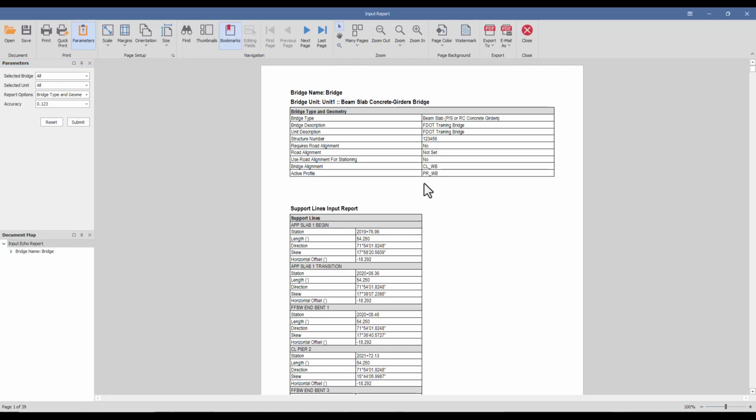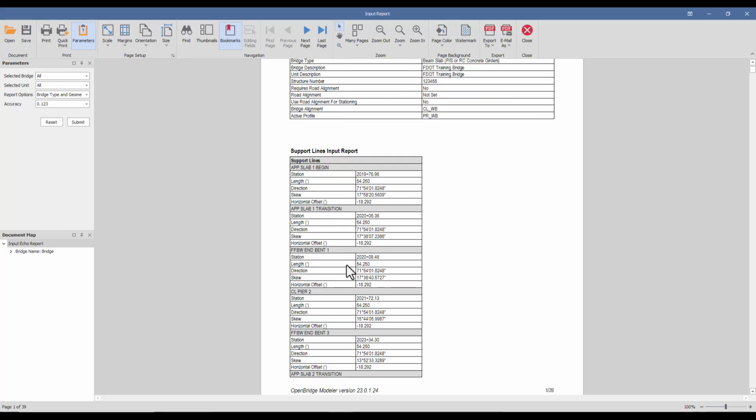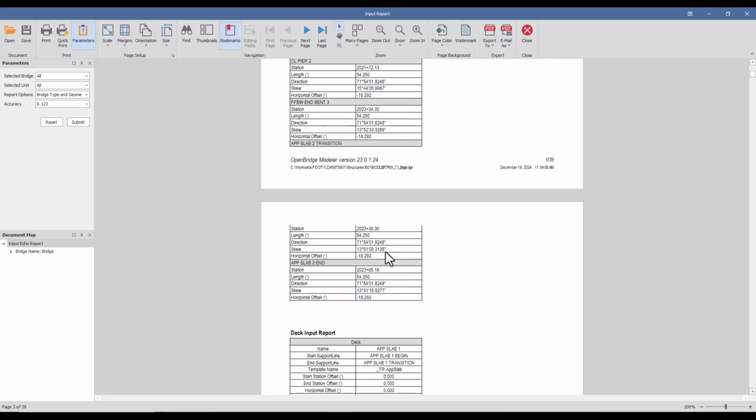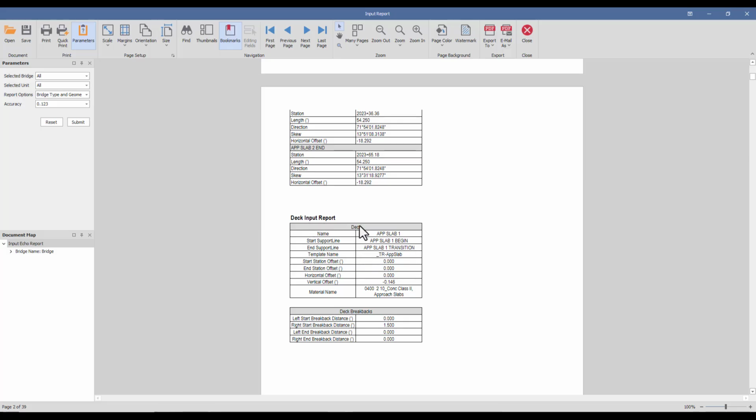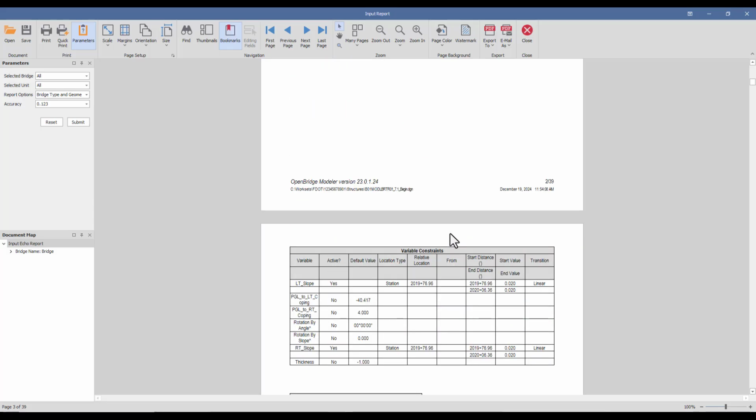So I'll quickly scroll through here. You can see that the report summarizes essentially all of the information that we've input into the model. You can see there's our support lines that were input. It's got all of the data associated with those. You can find all of our deck inputs. So where the start and end support lines are for each segment of deck, as well as what template was used, if we have any vertical offsets, horizontal offsets, materials. All of that information is going to be listed in here.